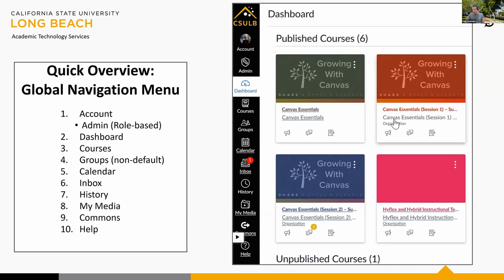But starting at the very top, this doesn't have an arrow or a callout, but I want to start at the very top with the CSULB logo. Because if you click on this, it will actually redirect you back to the dashboard. So you can think of this as doubling as an account homepage button. So if you click on that, it does take you back to the dashboard. It just doubles as that button. So it does do something.